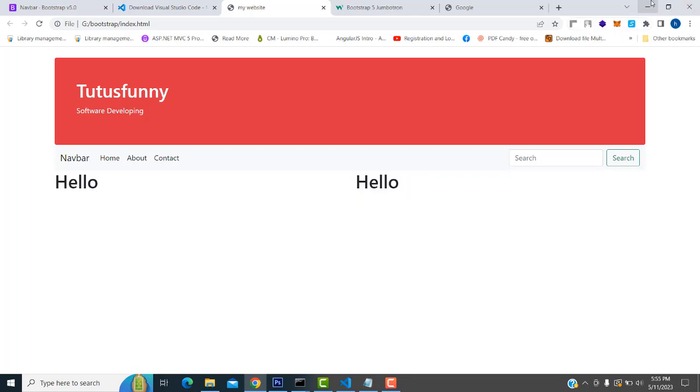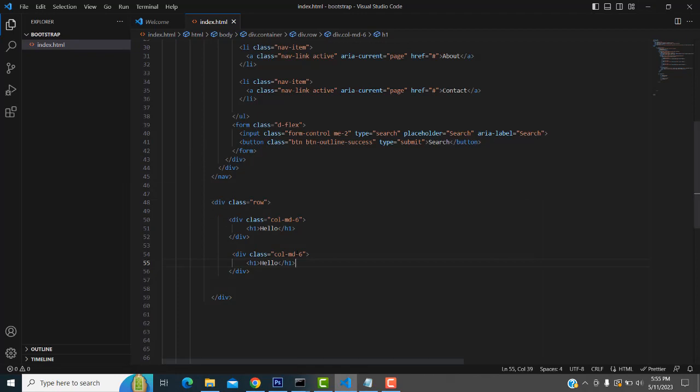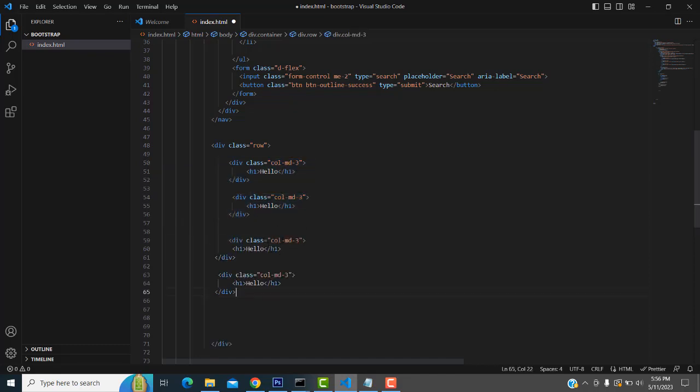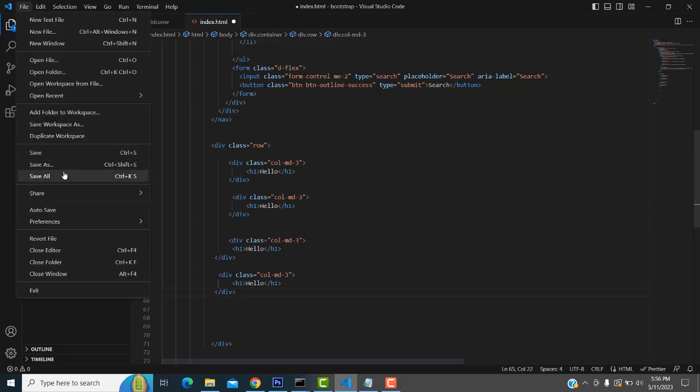Right now, what I want to do is split 4 columns instead of 2. So how to split it into 4? Here this is a 6, so we need this one as a 3, so almost here 6 is covered. Copy and paste this 3 here. Now let's file and save all.